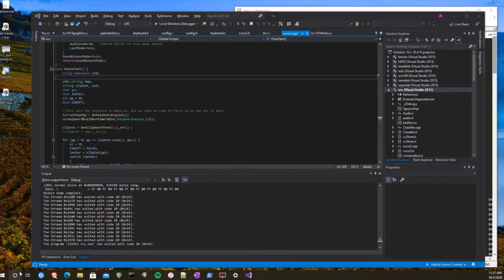Welcome to Adventures in VCC, where we look to improve the features on this really old Coco 3 emulator. Recently I've been working to add copy and paste functionality to the program, and it's been quite the bumpy ride, but let me demonstrate what I've got so far.